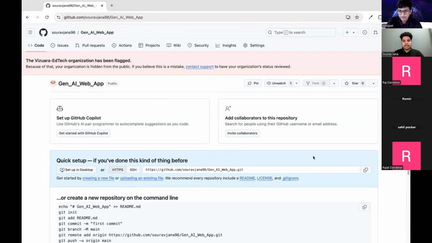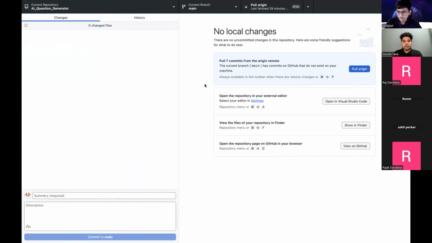Now how do we clone this to my own local VS Code? To do that, when you create a repo, you'll get this URL. What you have to do is copy this URL from here. Now you can go to VS Code or GitHub Desktop, whatever you prefer. I'm using GitHub Desktop here.